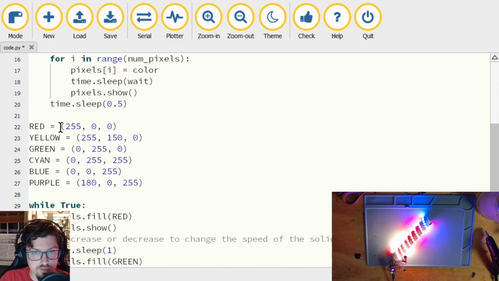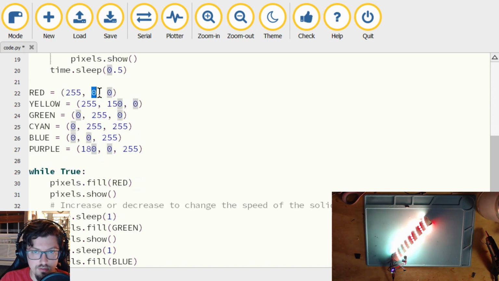We predefine some colors: red, yellow, green, cyan, blue. All colors are 255 means max, and everything's red, green, and blue. So red is all red, no green, no blue.